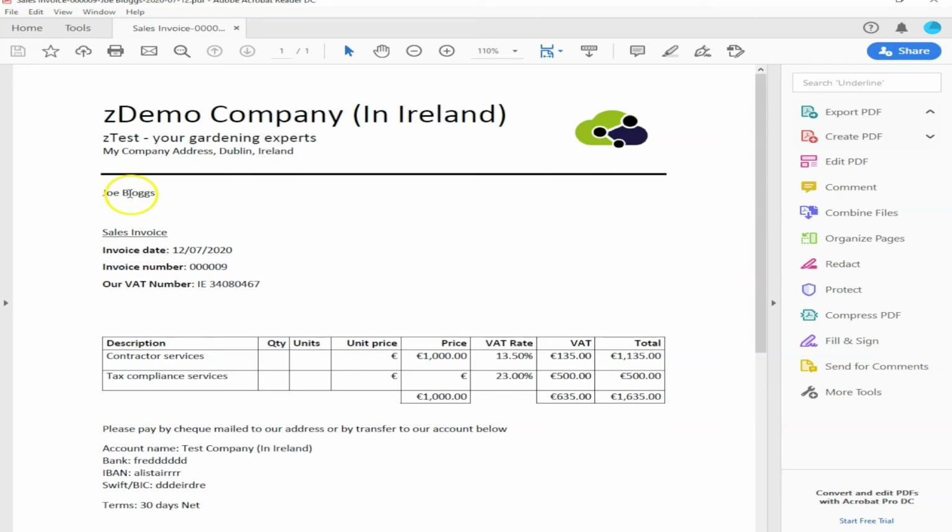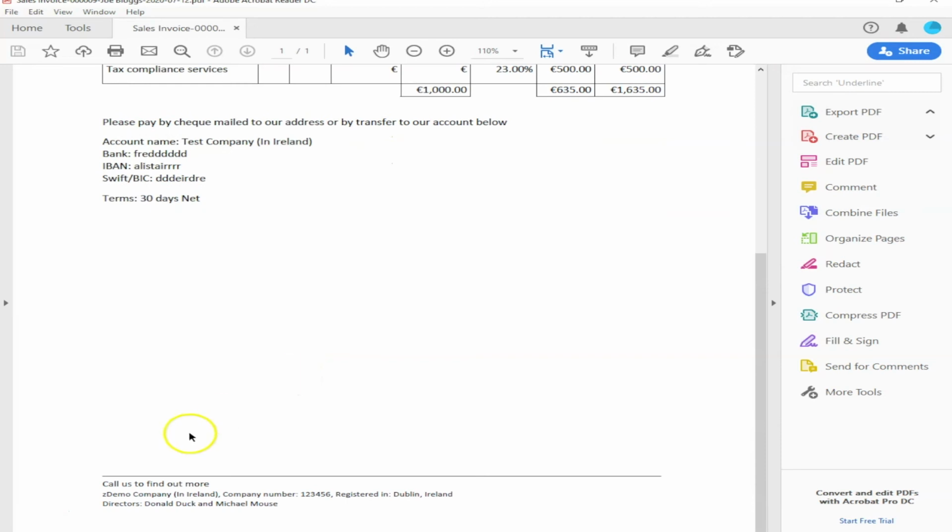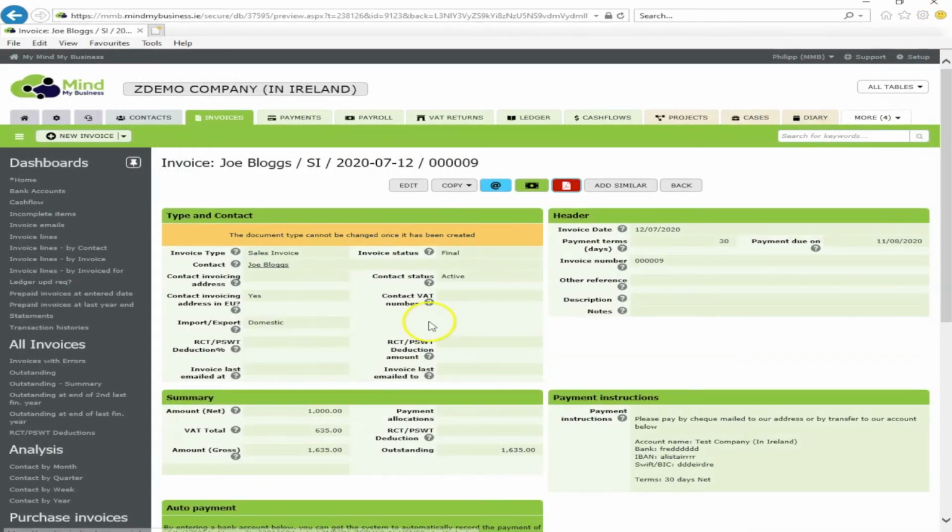You can see that Joe Blogs appears as the addressee. When we added Joe Blogs, we forgot to give him an address, but if we did, it would appear here, and all the details which you just entered, and your payment terms, directors of the company, and all the rest of it. So now we're ready to email the invoice.